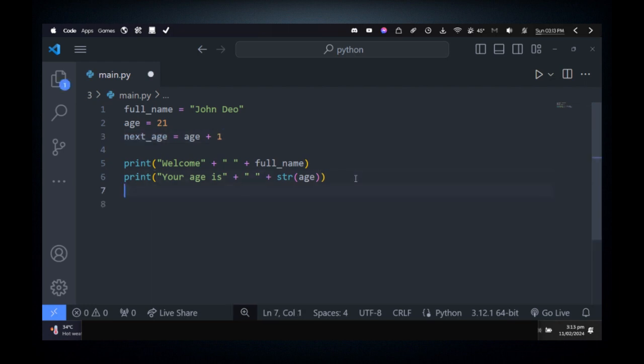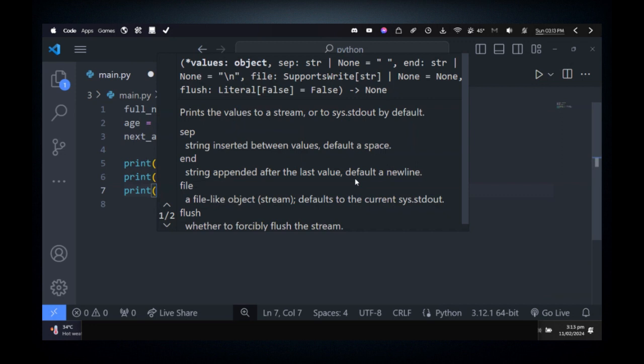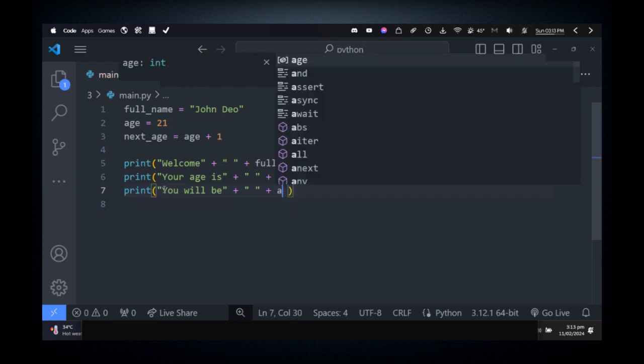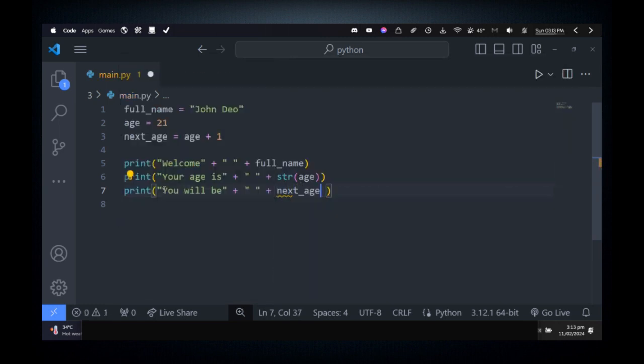So I can simply come down, then I can print something like your next age. Okay, let me change this to something like you will be, then I'll add the age. So plus an empty space over here. So you will be, then next age. Can I spell next age? So next age like this, by next year. So let's add by next year.